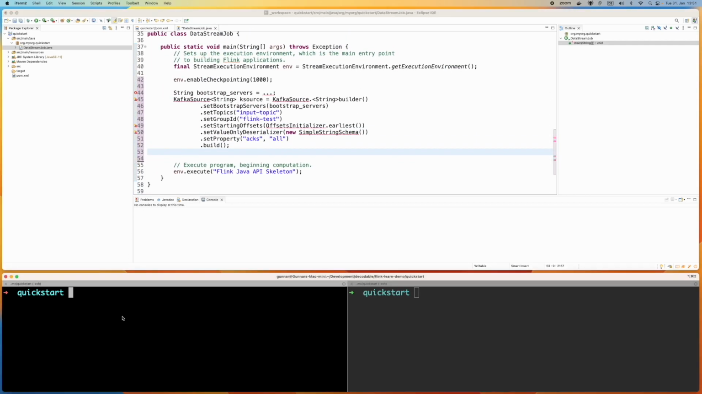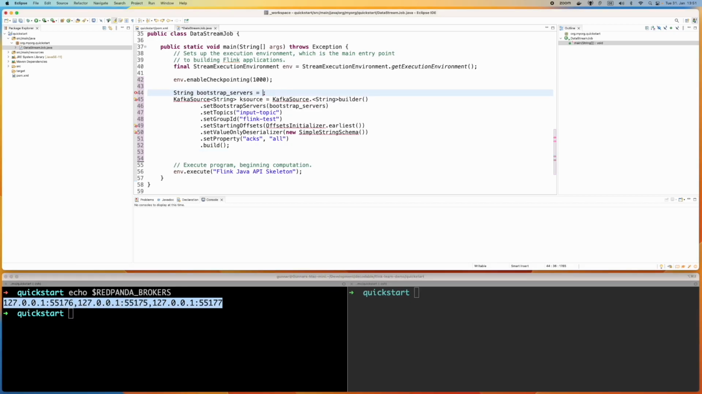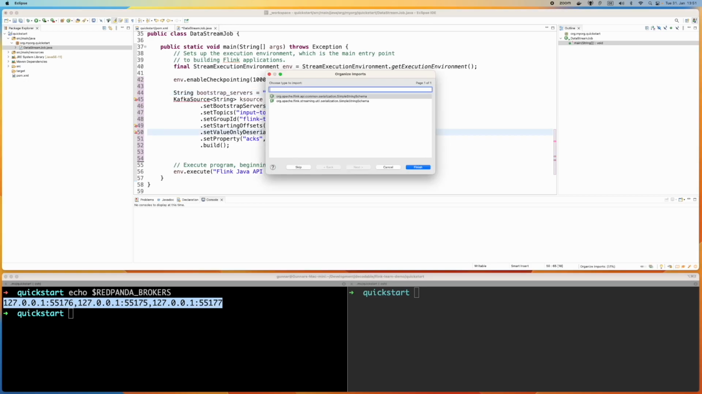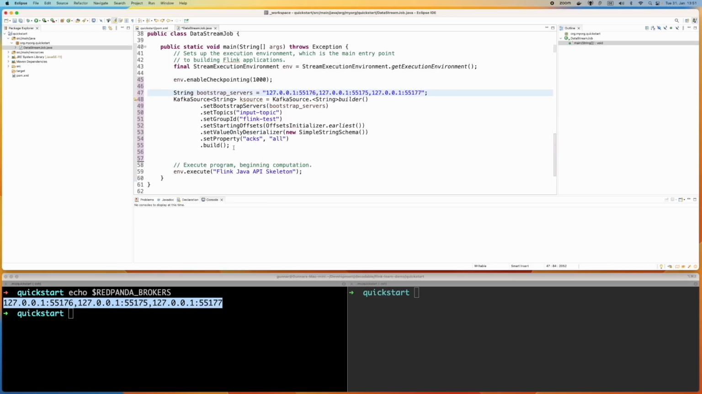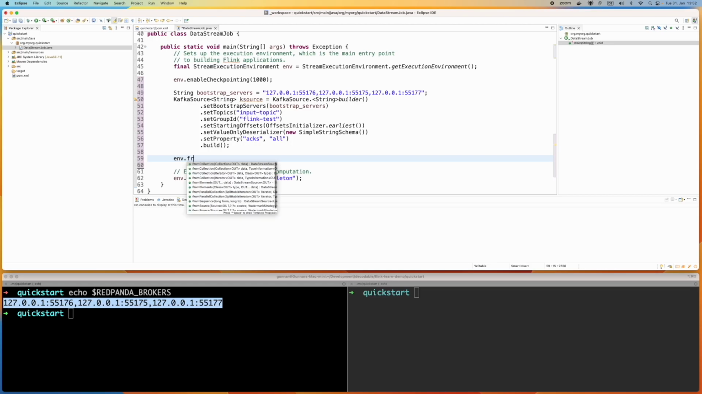Then I'm setting up a Kafka source. So this is what connects to our Kafka topic. It uses the input topic as the topic name. And I need to configure it with the Bootstrap servers. So here I just take the URLs from my RedPanda process, put them into a variable, and now this Kafka source will read the data from that RedPanda cluster.